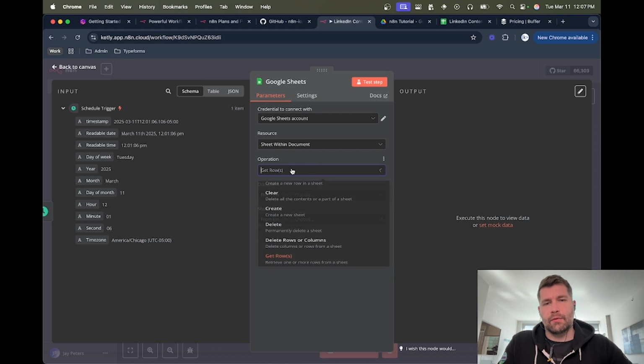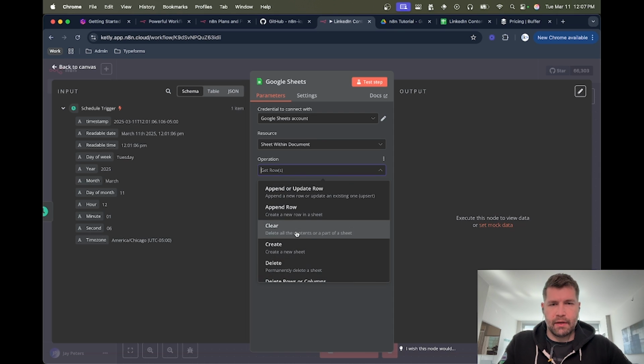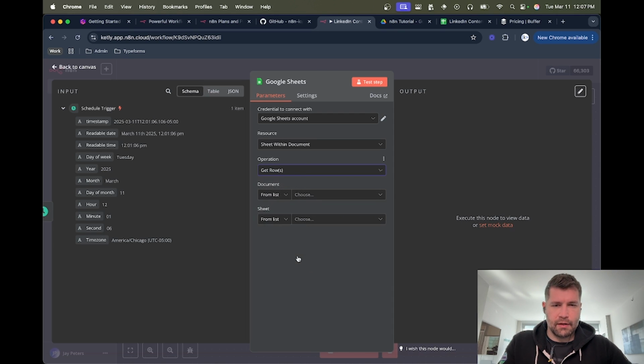And okay, nice. And so we already picked get rows when we were looking for actions, but I guess you could actually come in here and change the node itself to be something else. So okay, so from list would work. If you have the URL or by ID, I guess that works too. So for example purposes, let's go ahead and do from list.